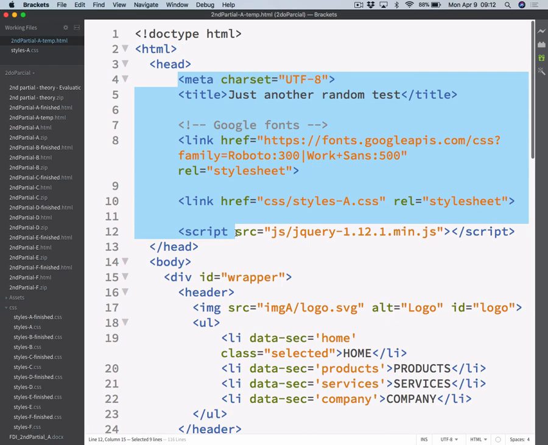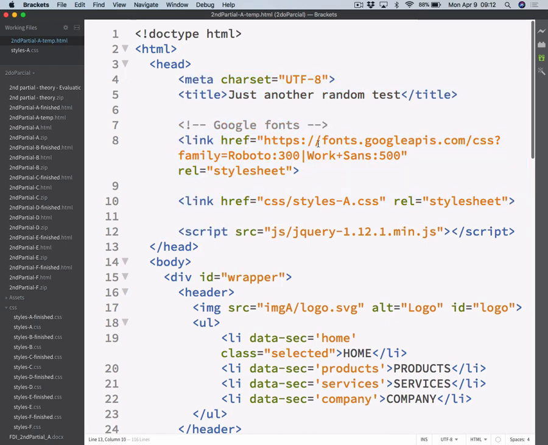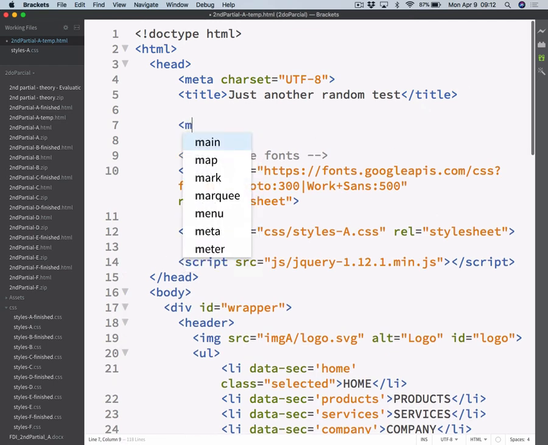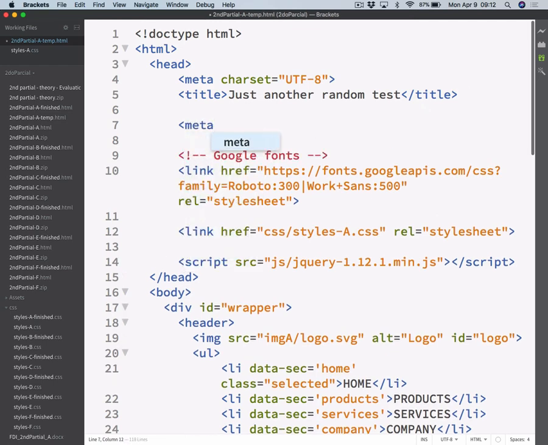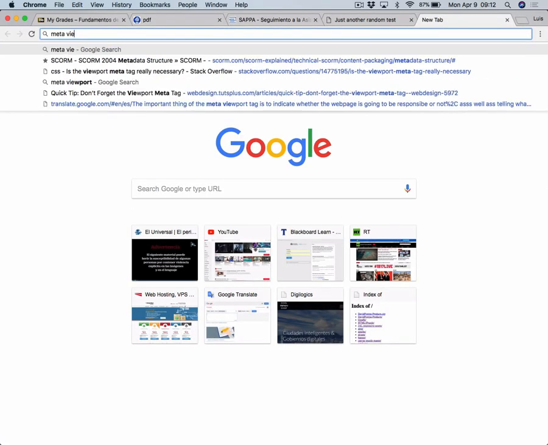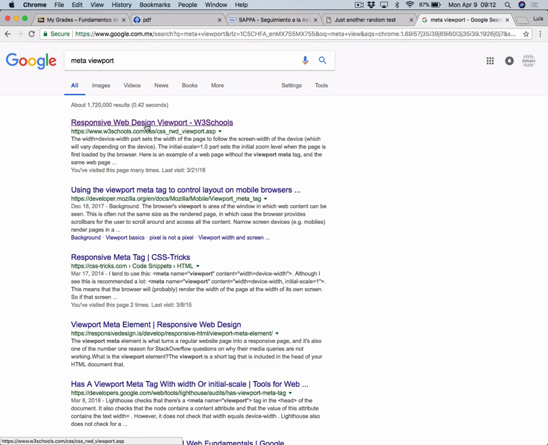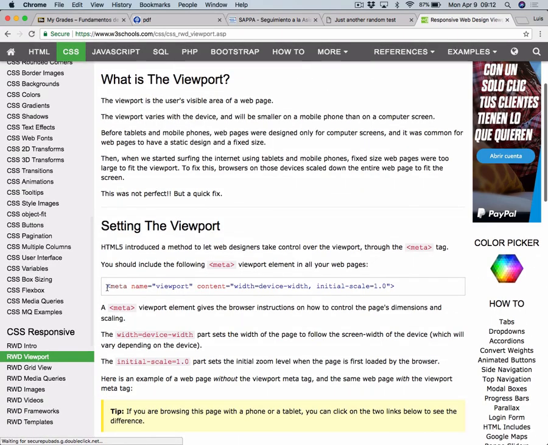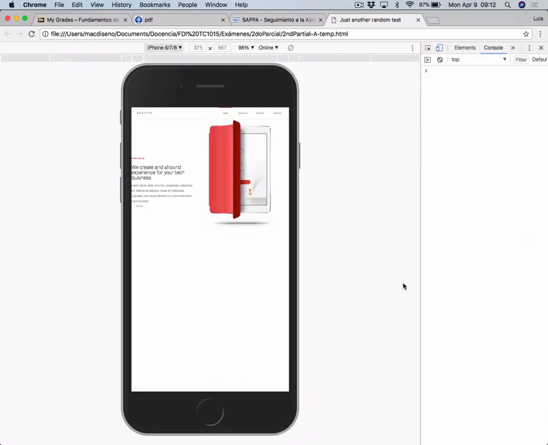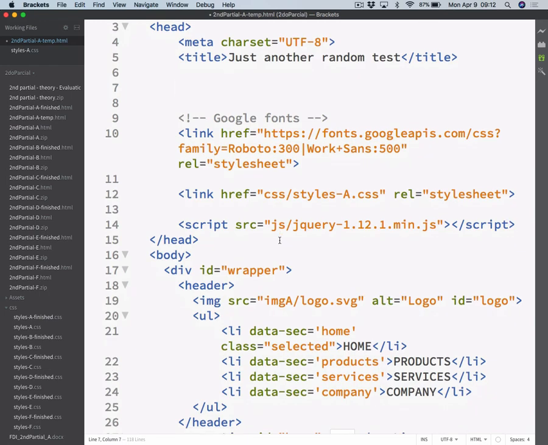Do you need to type it by heart, the meta viewport? Who can type it by heart? I have been doing web pages for almost 15 years and I still cannot type it by heart, and I don't care, okay? And you don't need to type it by heart. You always can go to Google, just look meta viewport, and copy it from anywhere, okay? So I go here, and I copy it, and that's it. And I just paste it. It is important, though, to paste it before the styles, okay?